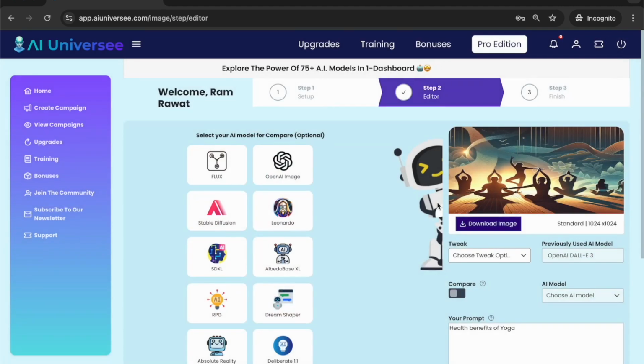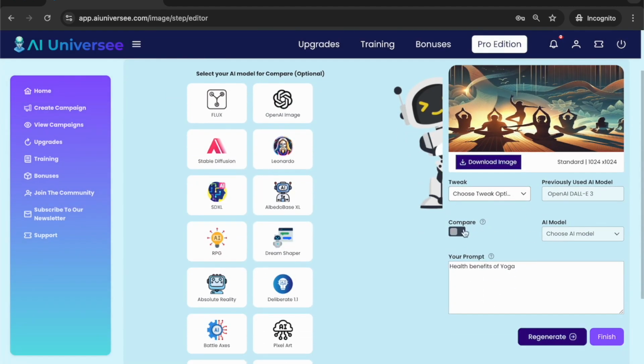Now what we can do, we can generate the same image with a different AI model, or we can make changes with the same AI model. Like we can reimagine, remove the text, remove background, replace background. So all these corrections can be done with the same AI model. And now what we can do, we can generate the same image, using the same prompt, but with a different AI model. So you select the compare button here, and then you can select all the other AI models.